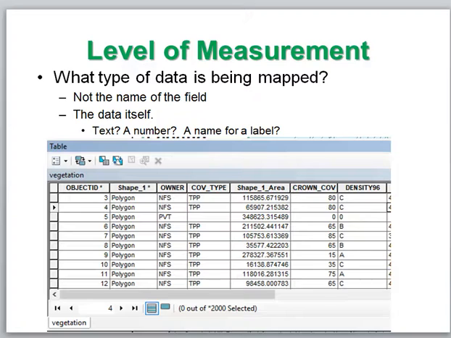The crown cover is the amount, the percent of coverage for that tree, or for that polygon, and this is right justified, so it's a number. And density is a code, and I would hopefully have a key that tells me what that density stands for, and that's also text, left justified.